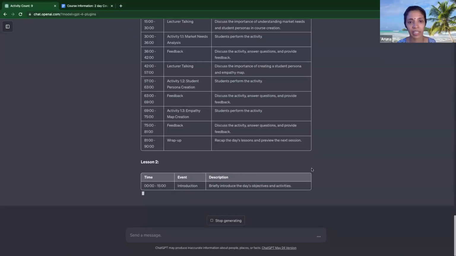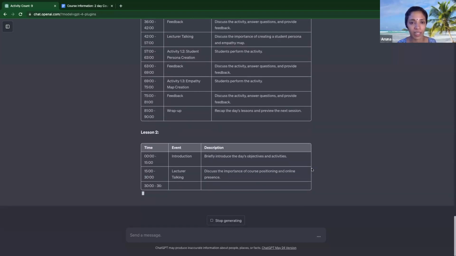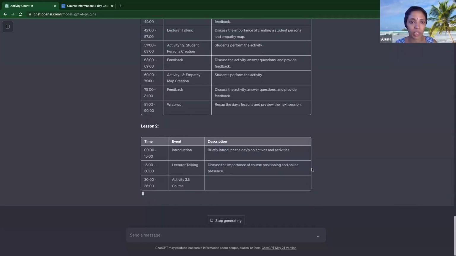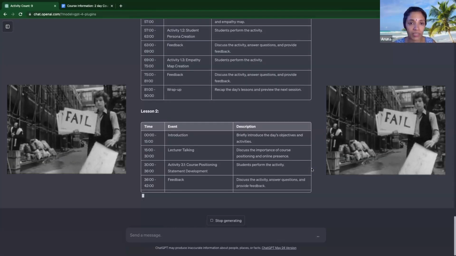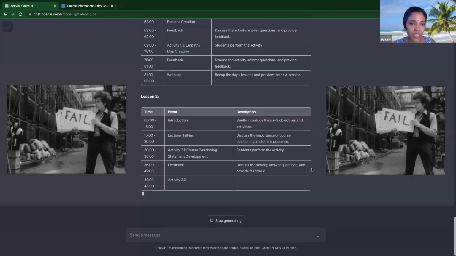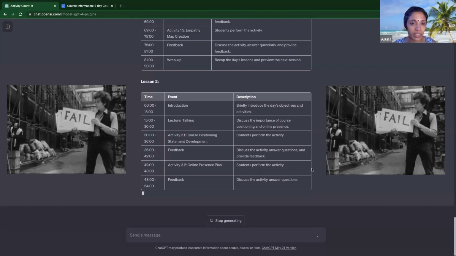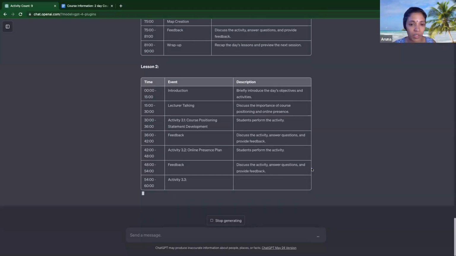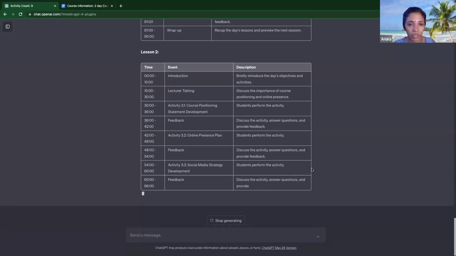I think we have hit another problem, which is that she has created a lesson plan which includes activities 1.1 through 1.3 on day 1. And she's forgotten activities 2.1 and 2.2. And so starting lesson 2, which is on day 2, with activity 3.1. So that's a problem which we need to relate to her.